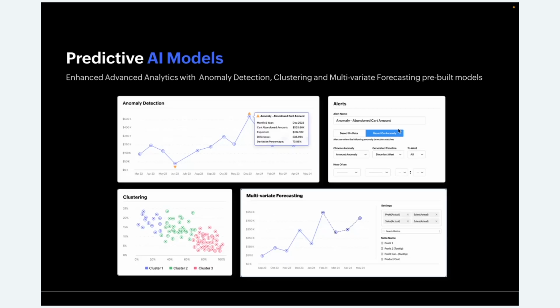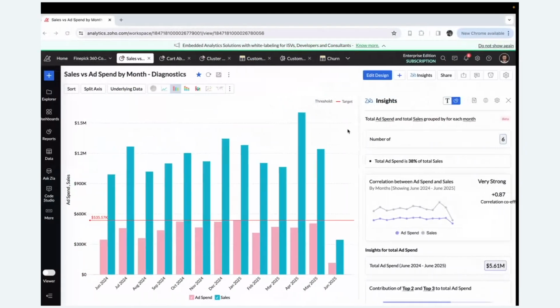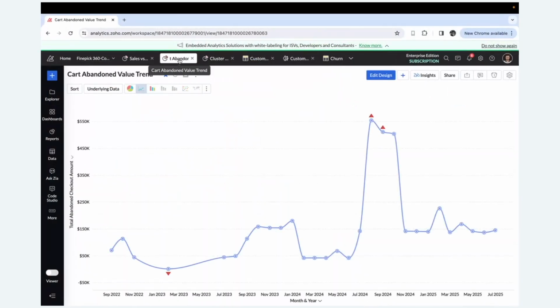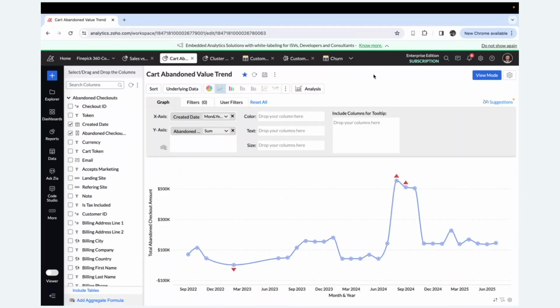Now, let me quickly show you a demo of how the anomaly detection works. I have a report. So this is the cart abandonment value trend report. So I'll talk about this report first.